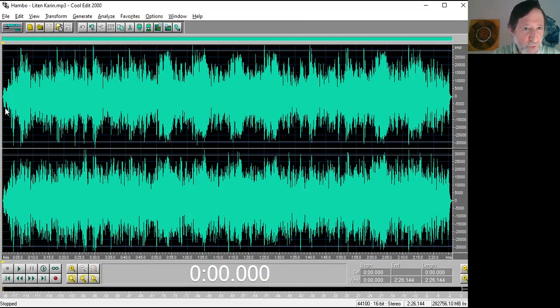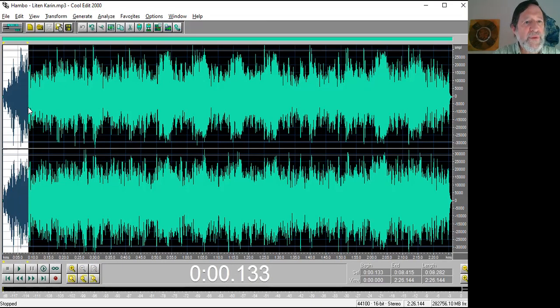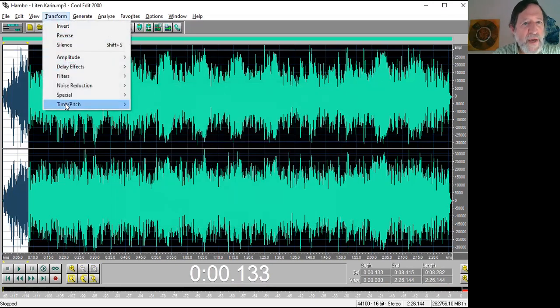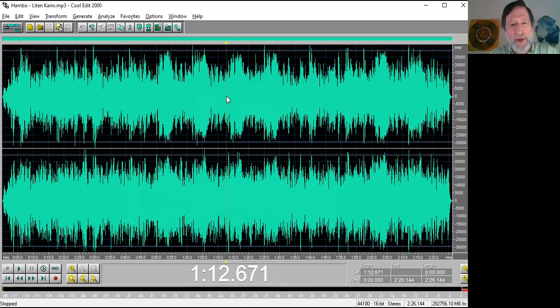Okay, so we go to the other one, and it doesn't matter with such a small change which one we change first, but we'll change this one because I've already done it. So that's a note higher. So to change it, we type T, which is the transform, time and pitch and stretch. Okay, so we type T.